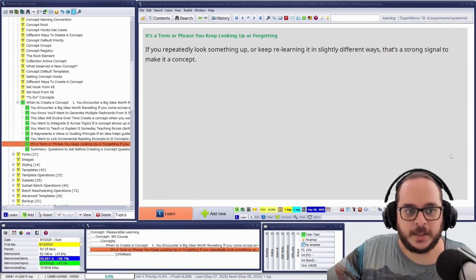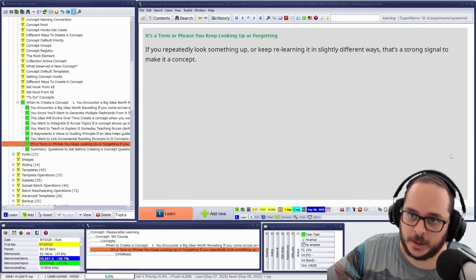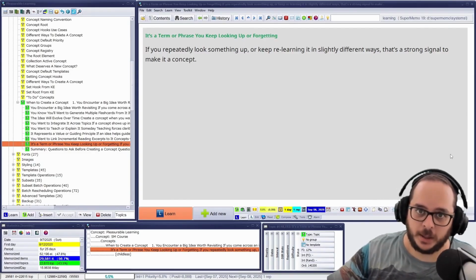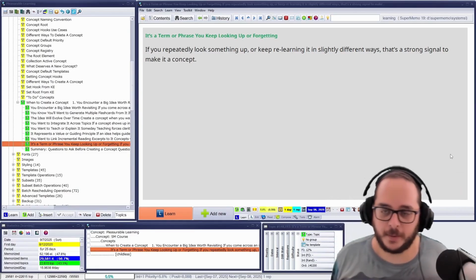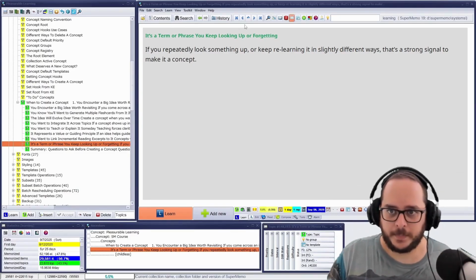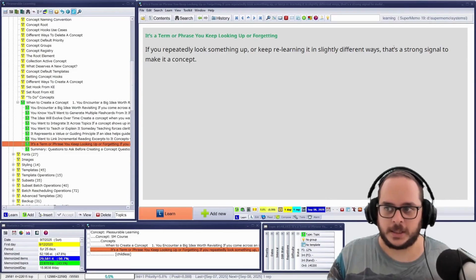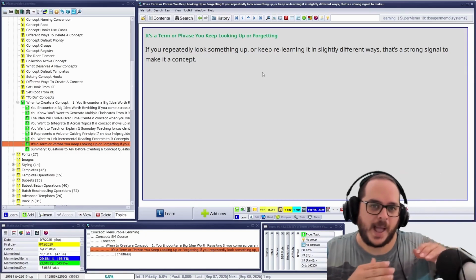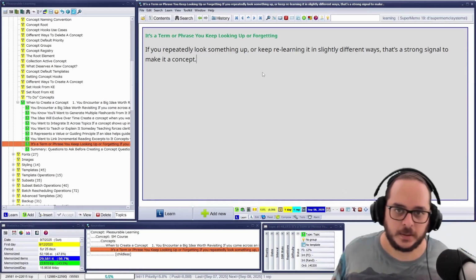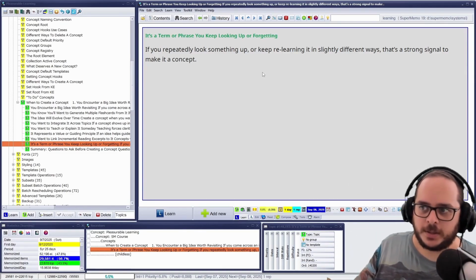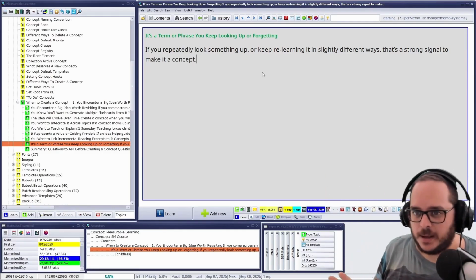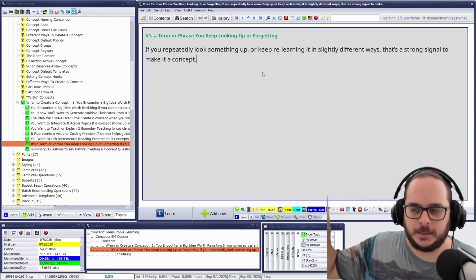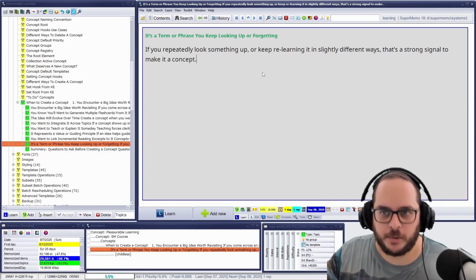Let's continue with yet some other reasons to create concepts in SuperMemo. This one is niche, but could still be useful. When you have a term or phrase you keep looking up and forgetting, so you repeatedly look something up or keep relearning it in slightly different ways, that's a strong signal to make it a concept. Even though it's very tiny, so the group won't have a large number of elements, it's still useful. Because, hey, it's not a list, because lists will be just one item, one flashcard. It's like there's a hole in my knowledge that, man, it's recurring, right?